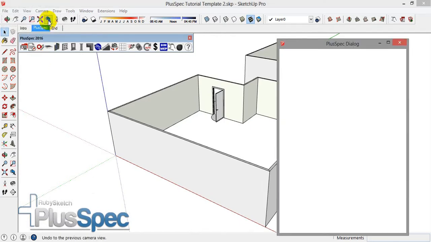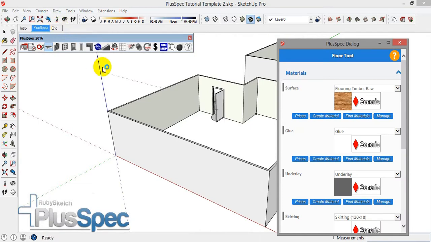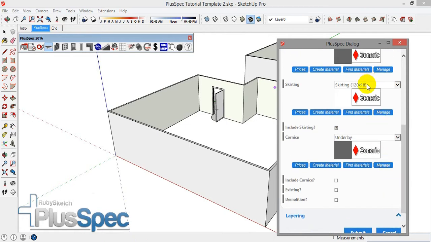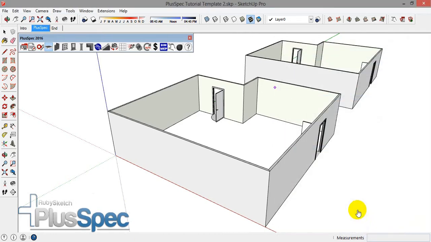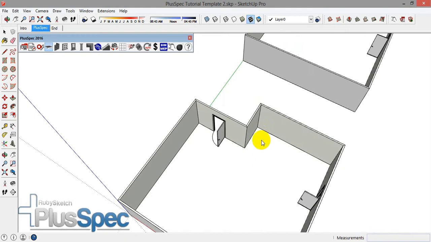The Floor Tool dialog box will open. Scroll down to Skirting and choose the skirting size needed. Now we make sure that Include Skirting is ticked. If not ticked, only the floor will be drawn without skirting. Click Submit and then left click your points.